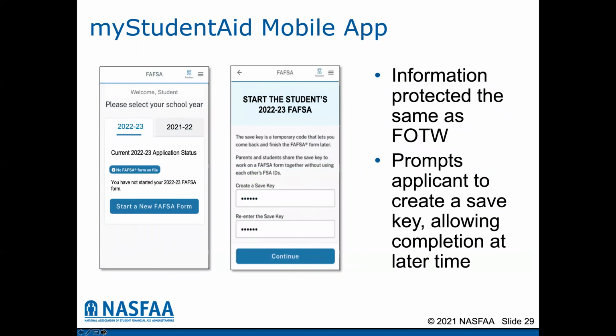The myStudentAid mobile app information is protected the same way as FAFSA on the web. It prompts the applicant to create a save key. A save key is just another level of protection to make sure that only you are going into this, allowing for the completion at a later time of the FAFSA. So if you have to start and stop because you forgot some information, you can do that. You save it, you create that save key, and then use that later on to go back in.